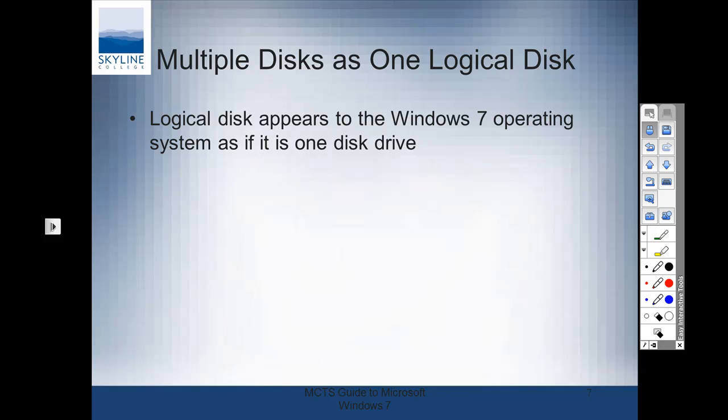Multiple disks and one logical disk. The logical disk appears to Windows 7 as if it's one disk drive. This is, again, when we group physical hard drives, my bad drawing, and they'll have better ones, multiple physical disks into one logical, one drive letter is what we're really talking about, so that they're all addressed that way. The issue with those becomes that if you have a problem with them, like the span drive, if you have a problem with the span, it destroys all the data.